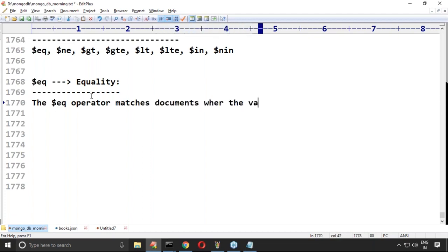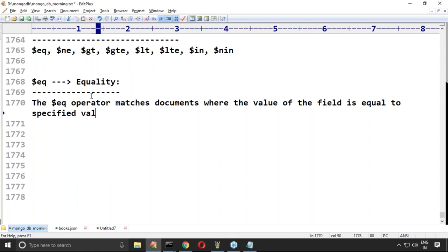The $eq operator matches documents where the value of the field is equal to the specified value. Boss, if the field value is exactly the same as this value, then can you please do that? Okay, now what is the syntax for that?